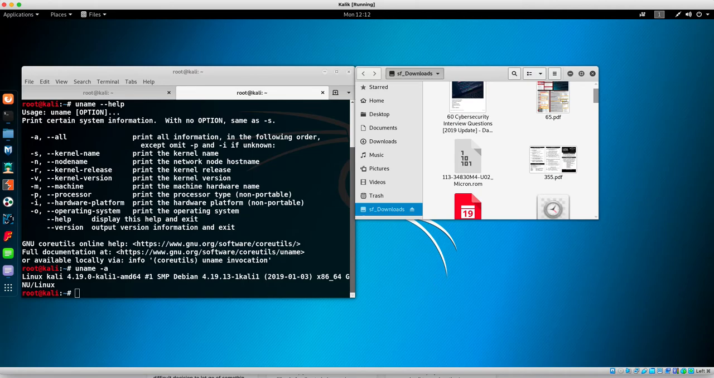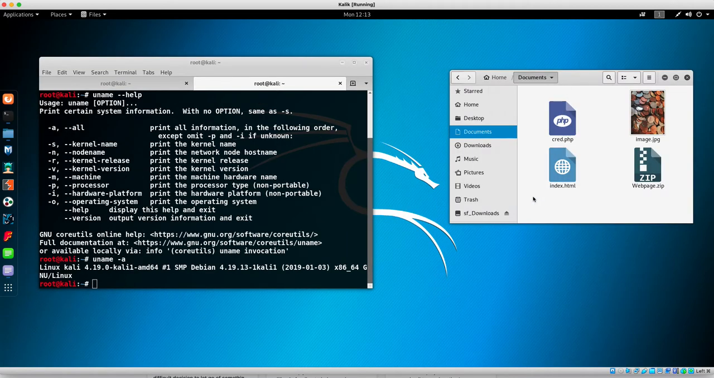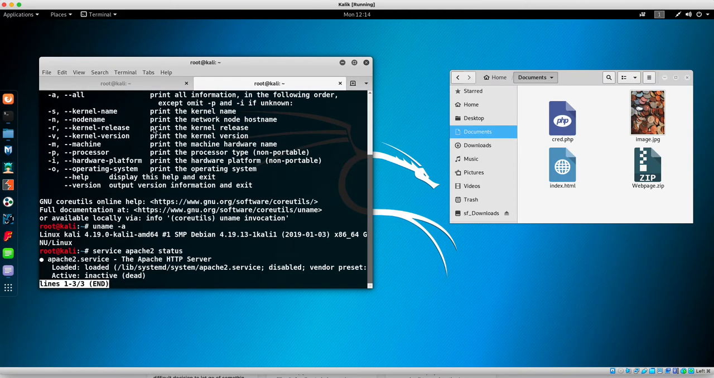So now I'm going to go ahead and I'm going to transfer those files. I'll be right back. All right. So I have moved my files over to my Kali machine, the cred.php, image, index and web page. So as you can guess from these descriptions, we are going to be using a web page. And we want to see if we got Apache installed. So let me just do a quick check here. Service apache2 status. And I do. Looks like it is. Okay, so it looks like I have it, but it's not started, which is okay.